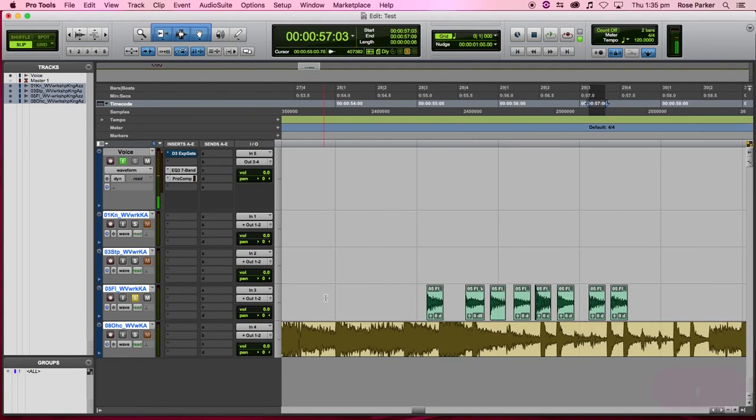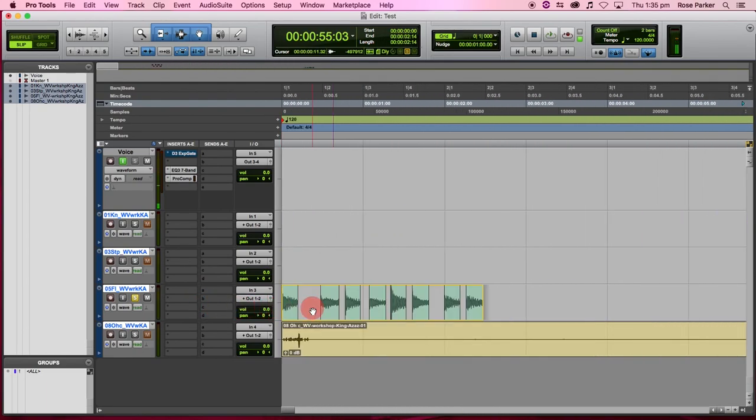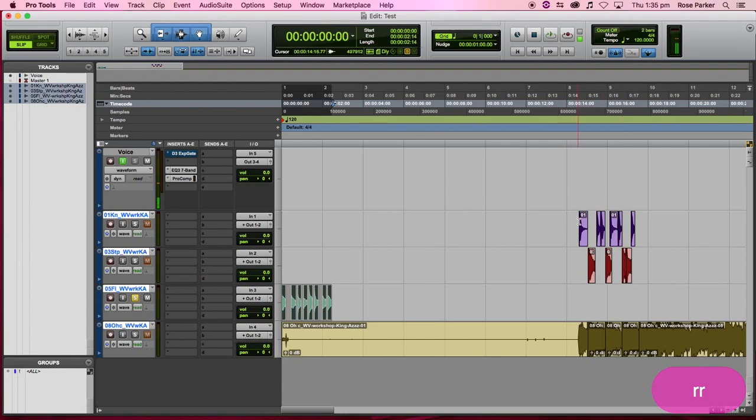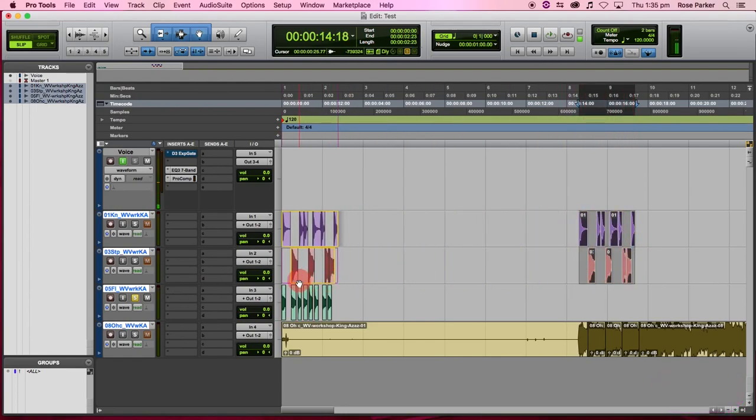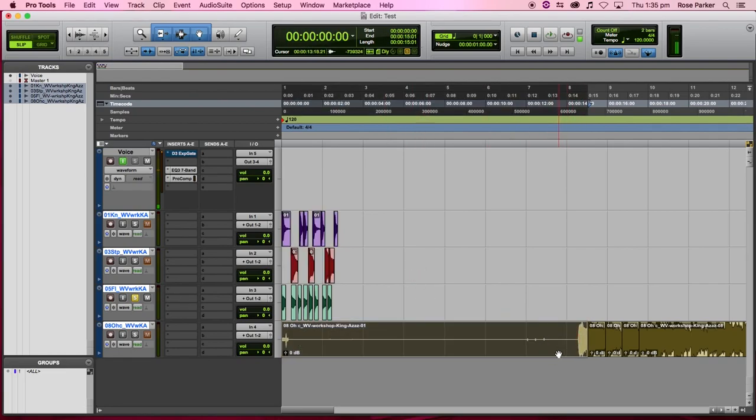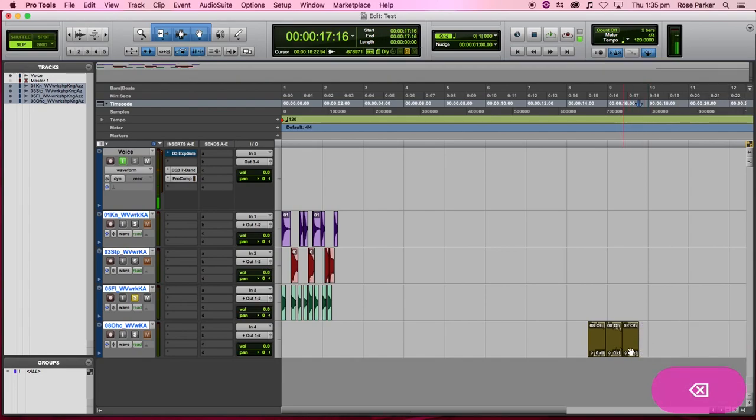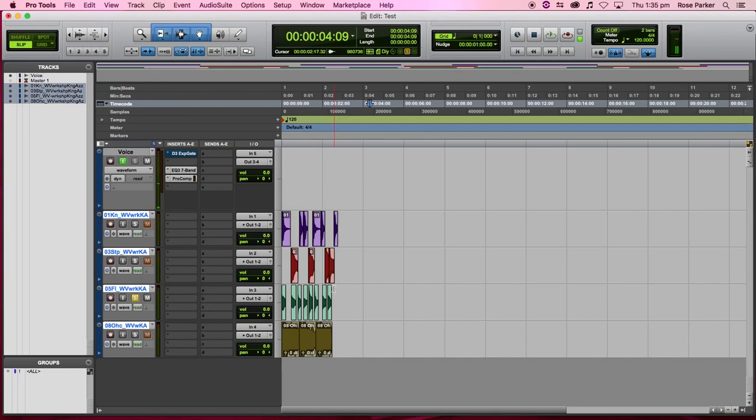So I can grab all of these, holding down Shift, and I'm going to drag them all the way to the start of my session. I'm going to do exactly the same thing with all of these little guys. Pull them all down to the start of the session. And I'm going to do the same with these overheads as well, but I've only made a couple of cuts there, so it's not going to be as big a deal.